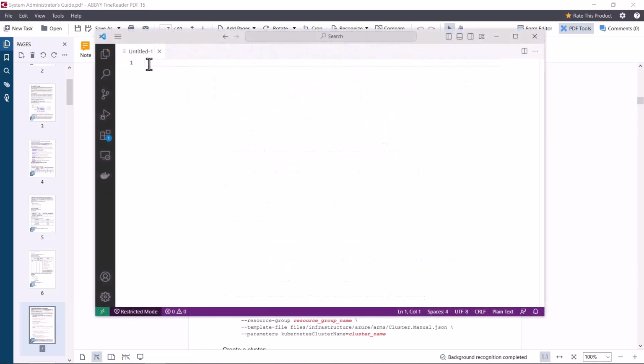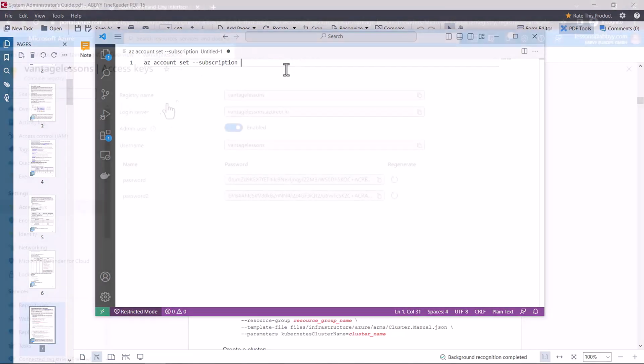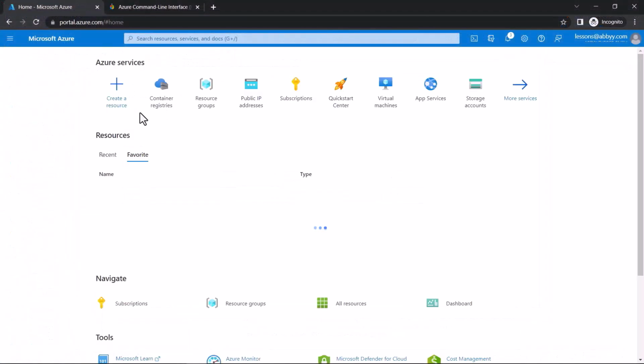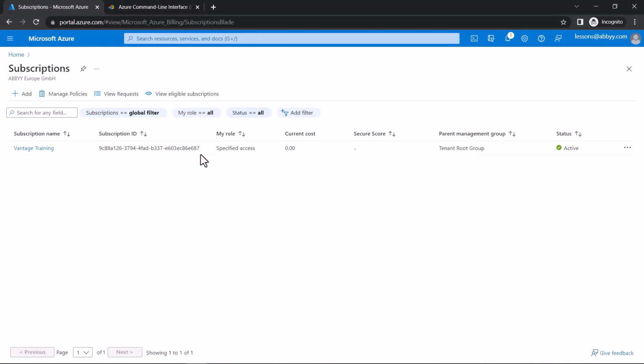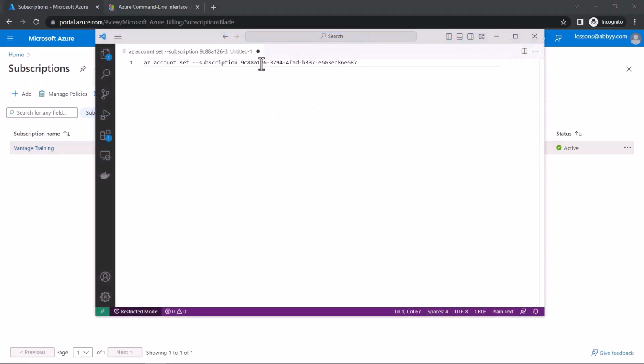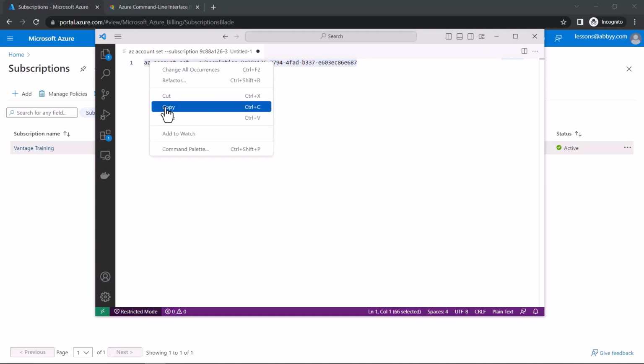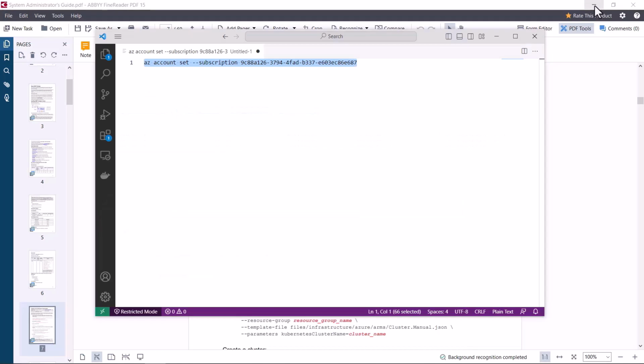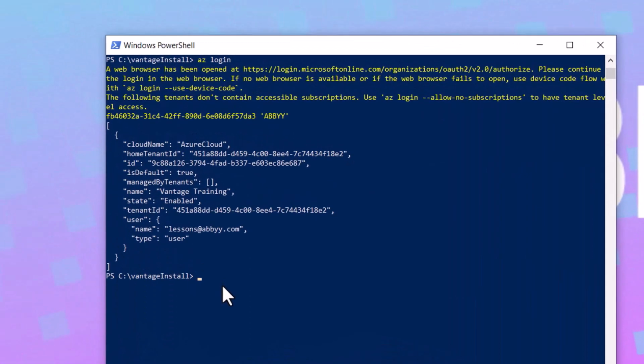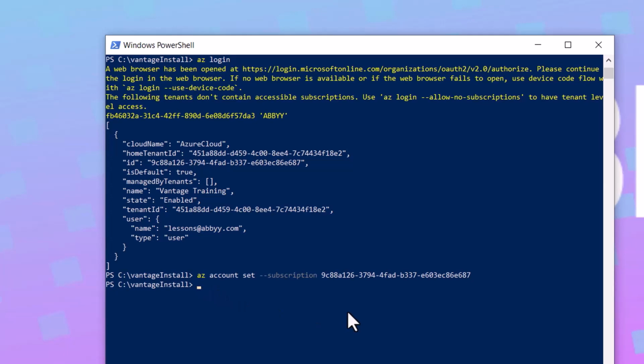So here you see we need to specify the subscription ID. I am using a code editor to modify the commands. You can use any text editor. OK, let's find our subscription ID. I open the Azure portal and select Subscriptions. Here I have only one subscription available, and I can see its ID. Let's copy and paste it into the code sample. OK, good. Now I'm copying the entire command and pasting it into PowerShell. Here we go. The subscription is set up.